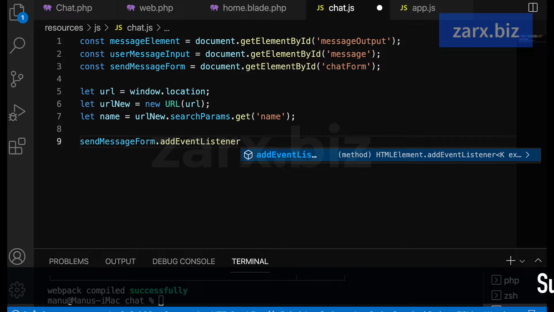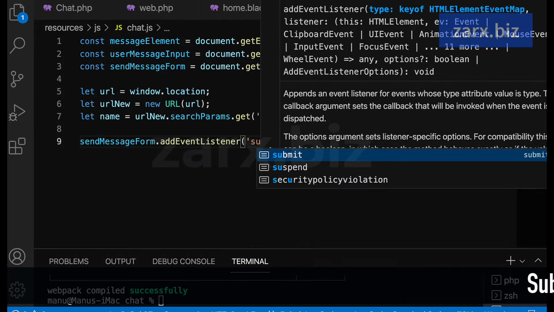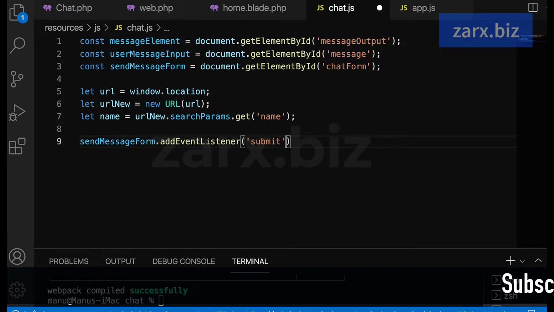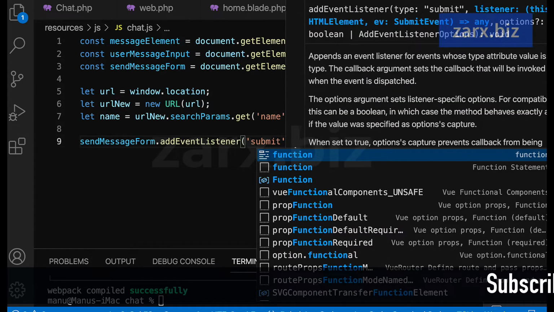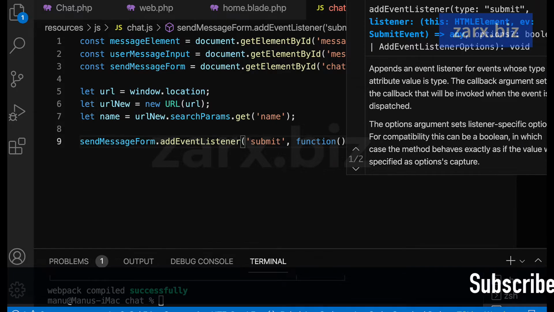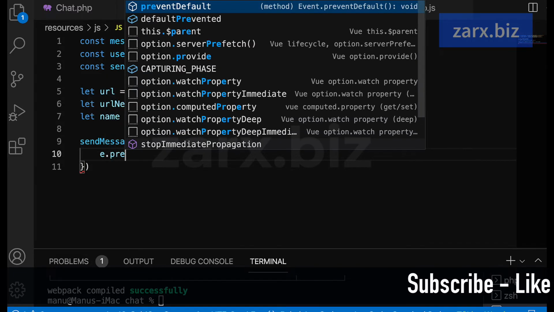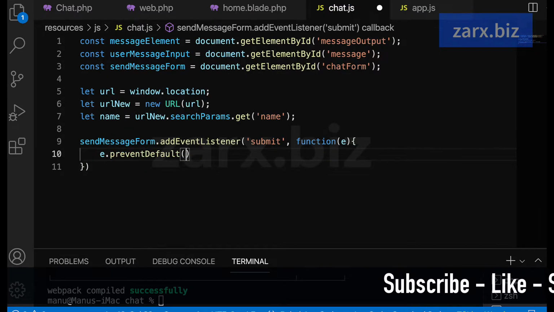Just make sure the spellings are correct. We'll check the submit event, and after that we can pass a function or arrow function, whatever you prefer. Here in this case I just want a normal function. Here I say preventDefault, so that the page won't refresh.